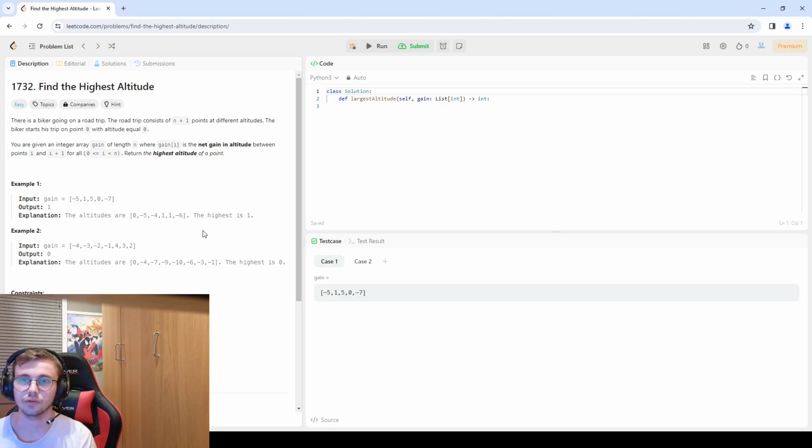So I'm just going to read through the spec here. There is a biker going on a road trip. The road trip consists of n+1 points at different altitudes. The biker starts his trip at point 0 with altitude 0. You're given an integer array gain of length n, where each value in gain is the net gain in altitude between point i and point i+1 for all points 0 through n-1. Return the highest altitude of a point.